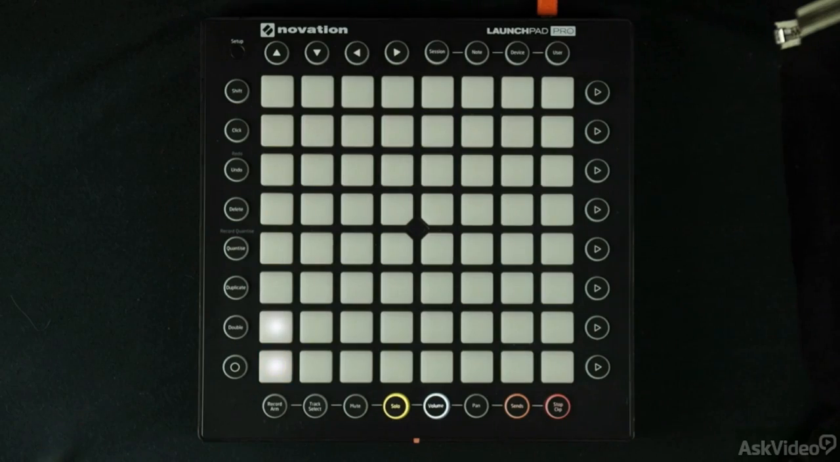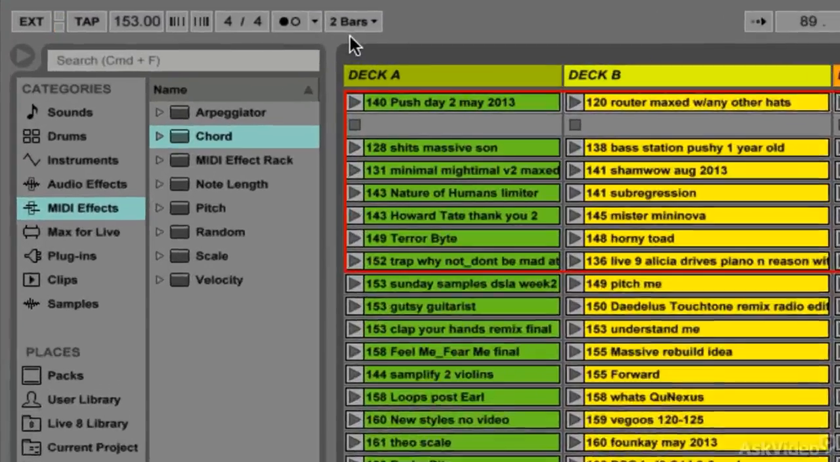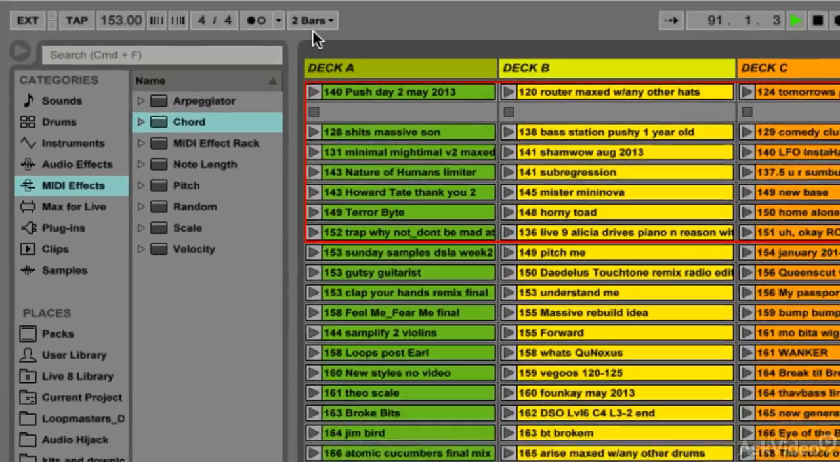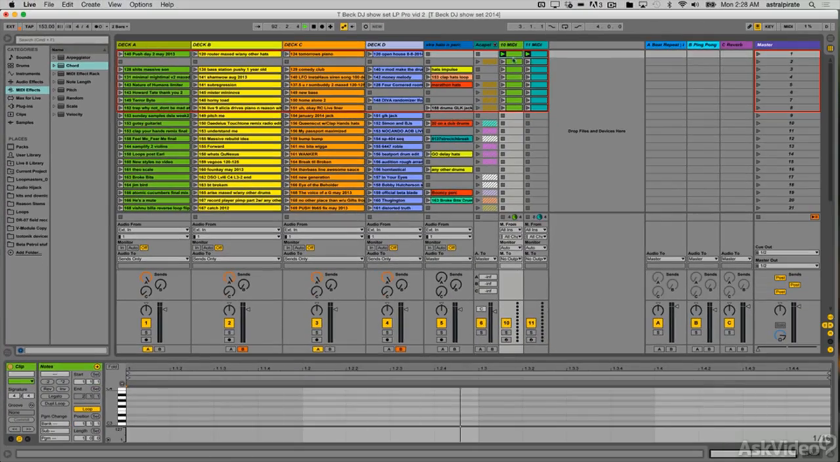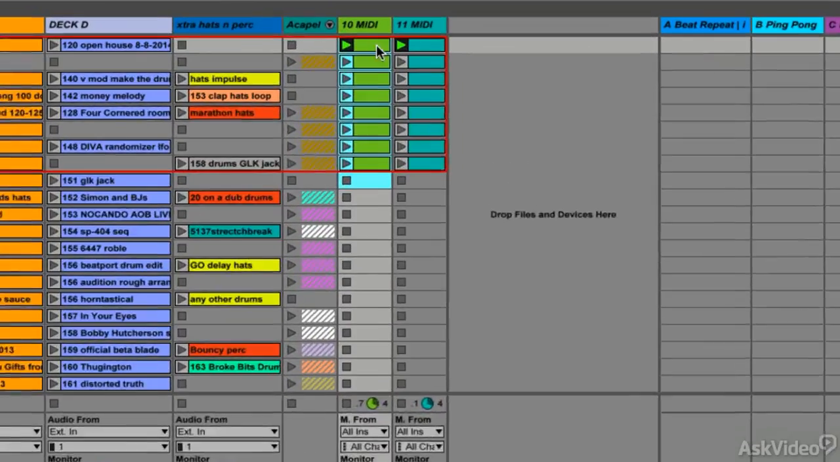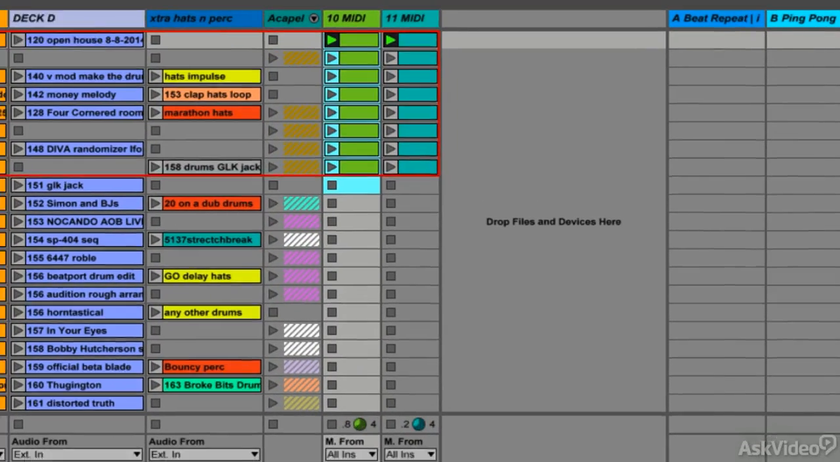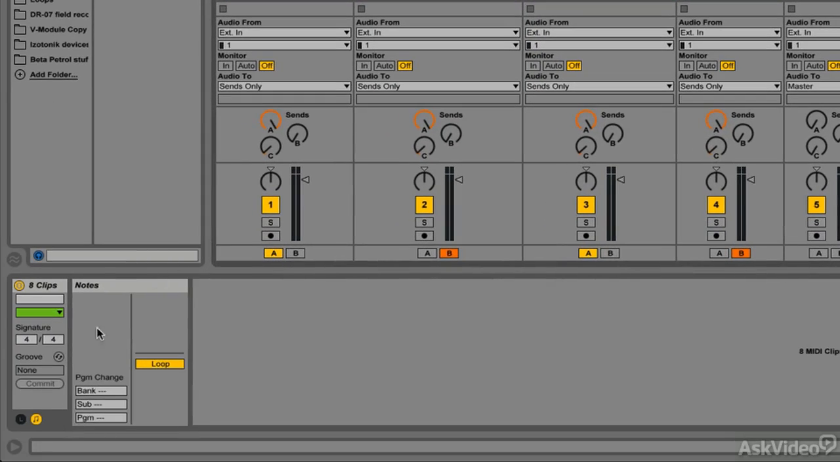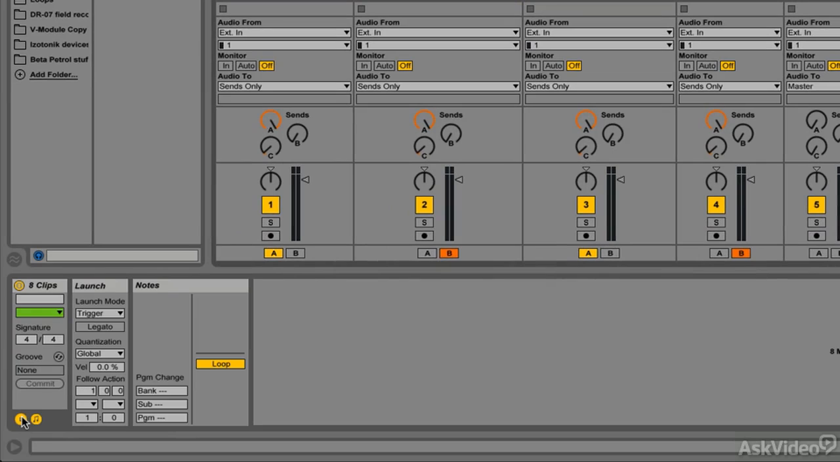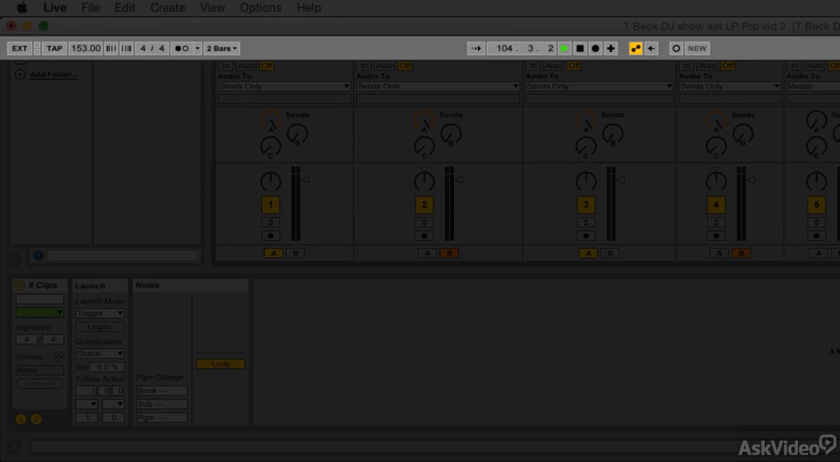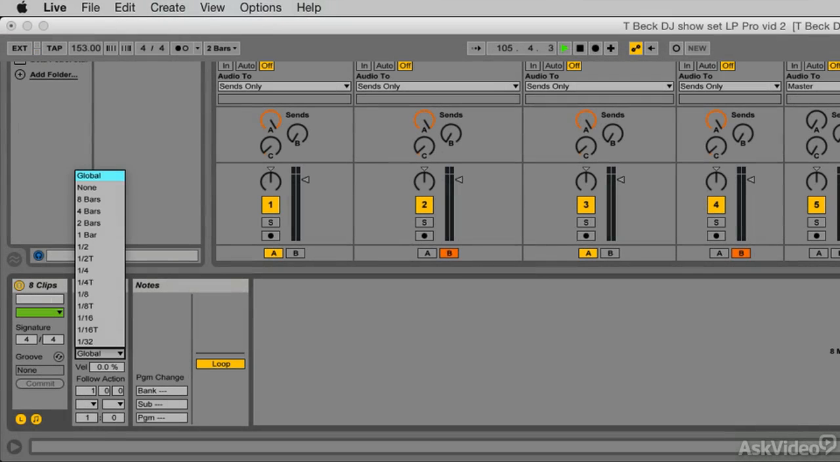The main thing is that these clips adhere to our clip launch quantization, which is over here. And I don't want them to do that. I want to make it so that each time I launch or trigger one of these clips, it immediately changes. So I'm going to select all of these clips. I'm going to go way down here to the lower left-hand side of my screen, and there's a button that says L. These are the launch properties of our clips. In the launch window, there's quantization, and I'm going to change the quantization from global, which means it's going to slave to this, and we're going to change it to none.